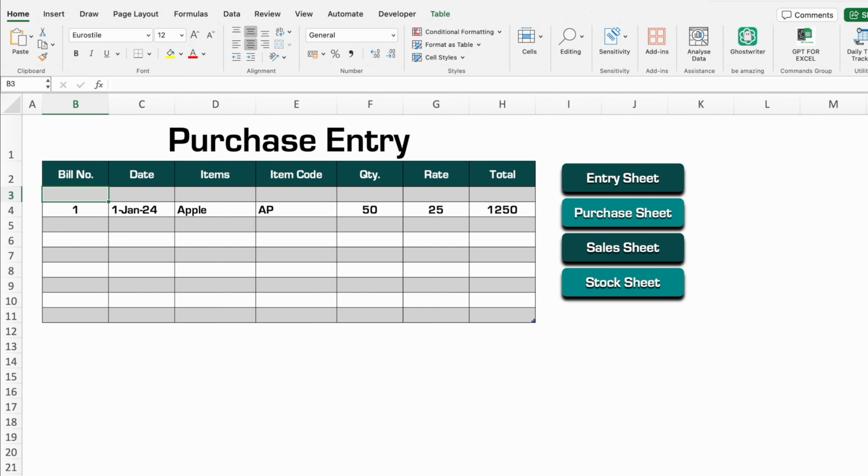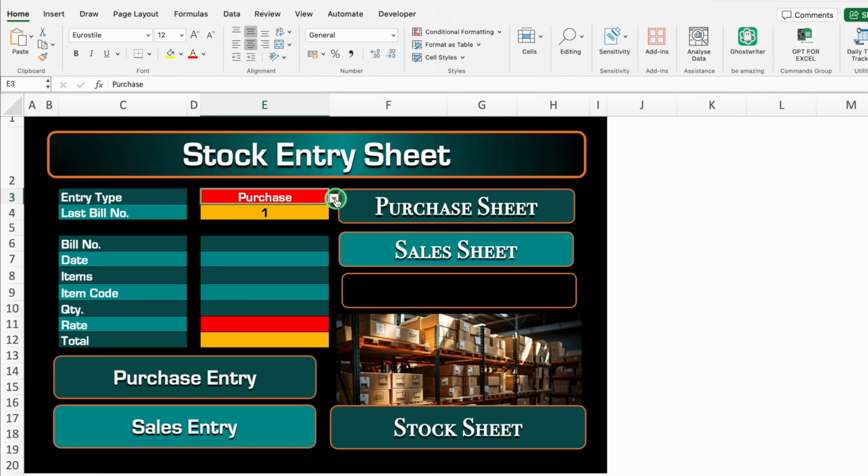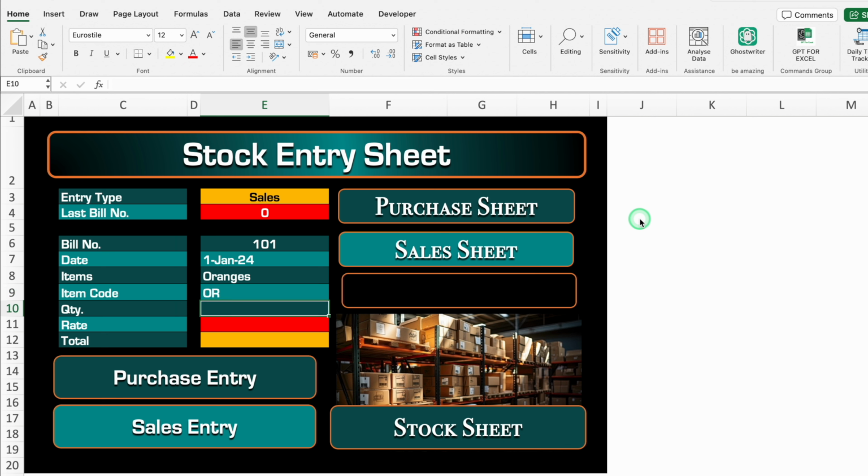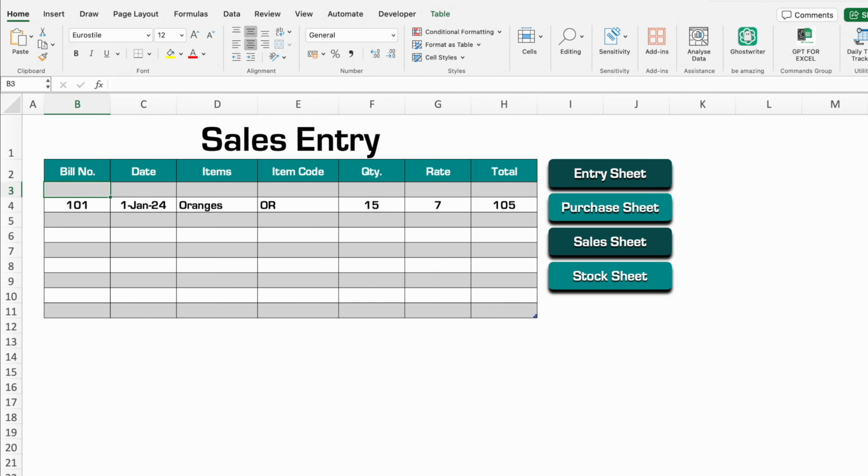In the same way we will have to do the entry of sales also. We'll go to the entry sheet and we'll select sales from here. Last bill number is 0. I'll put some bill number over here, 101. We'll take some random date. Enter. Items, oranges. Item code, OR. Enter. Quantity, 15. Rate, 7. Enter. Now I'll click on sales entry and my sales entry is done in the sales sheet.